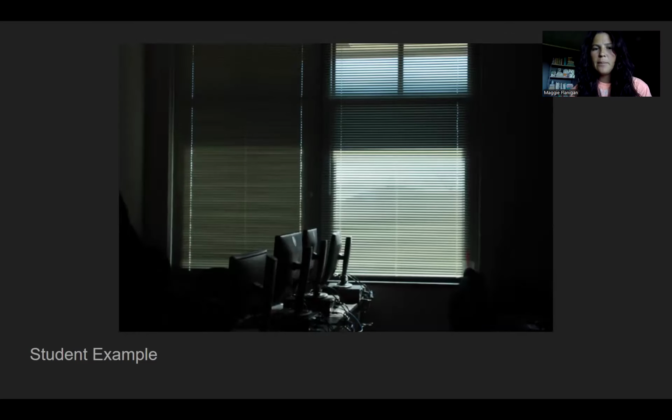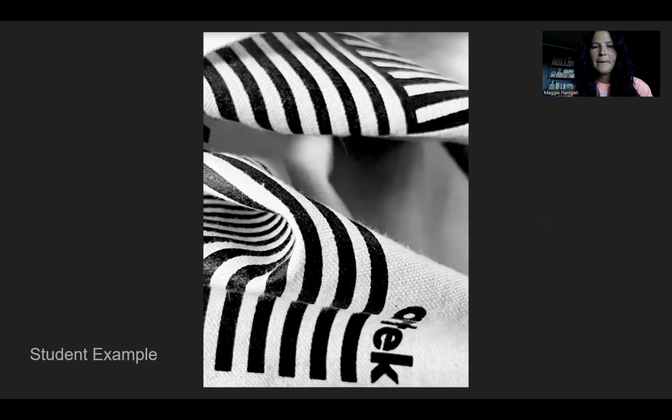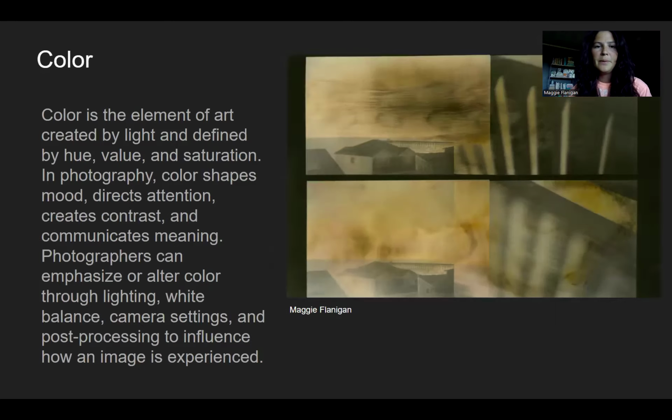Another contrast example, so not using a really bright day helps with this one. You've got a little bit of light coming in through the window, and the rest of this classroom is completely dark, giving us a true contrast here. One more example from a student finding something that already has contrast, like a black and white article of clothing or pair of shoes.